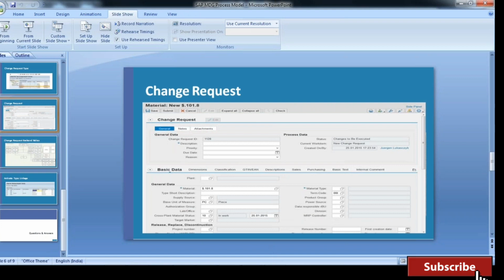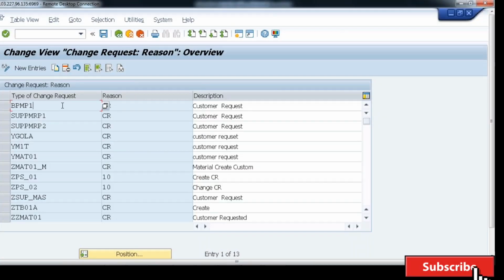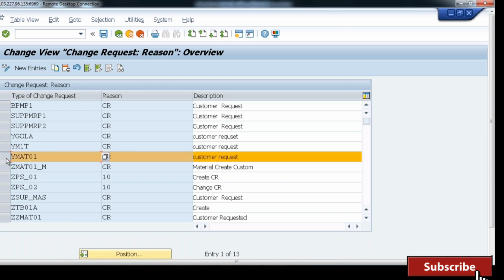Because if you see the change request type, we just need to give some reason. In short, just a brief about the change request. So for example, the YMAT01. This is nothing but a customer request. My point is obviously everything we are doing is because of a customer request.